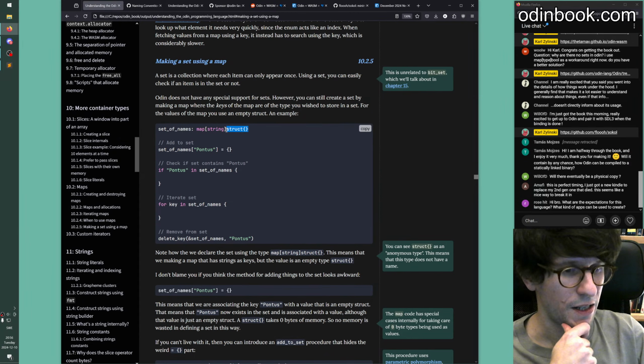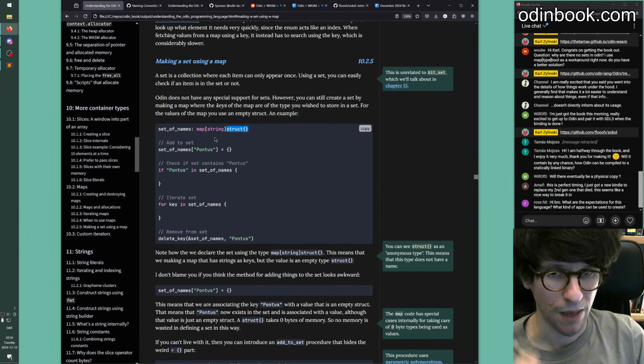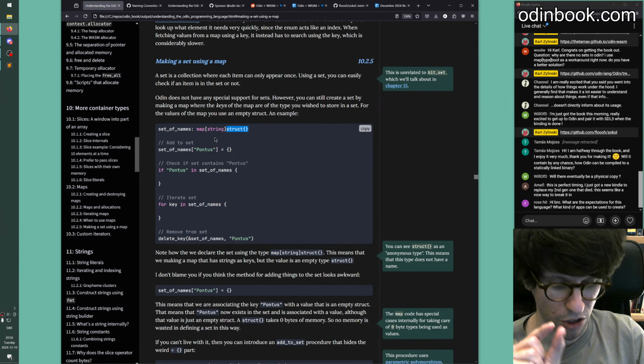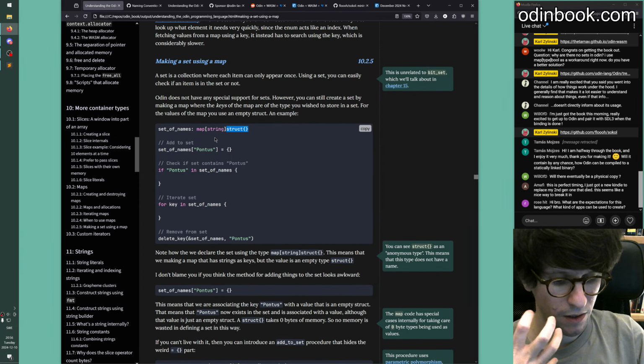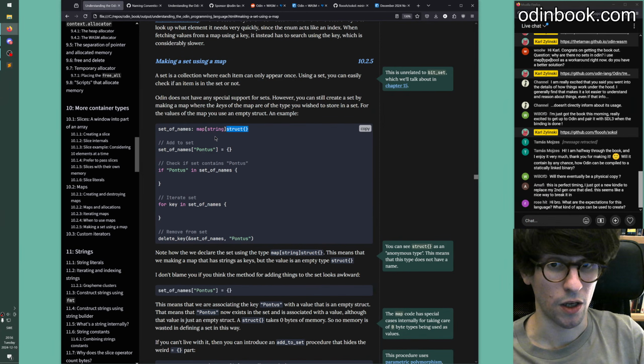Since this takes 0 bytes of memory, since it's an empty struct, the map code inside Odin has some special stuff to make sure that no memory is wasted. So if you have a 0 value type, a type that uses 0 bytes of memory as the value on your map, it will allocate nothing for you. So this is actually just a map with keys, with nothing mapped to nothing.